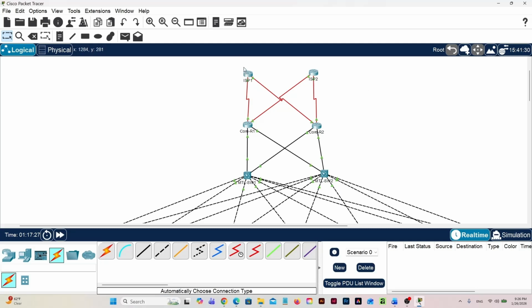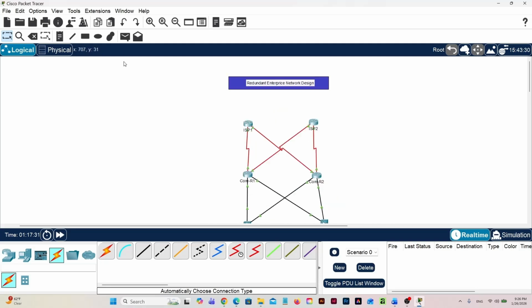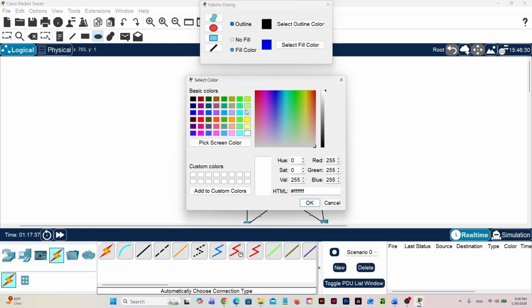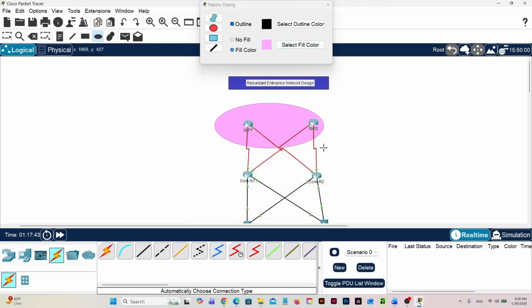So this is the ISP. Okay, this is the ISP. Maybe I can identify it with some color. What color can I use? Maybe this one. Okay, so let's say, yeah.